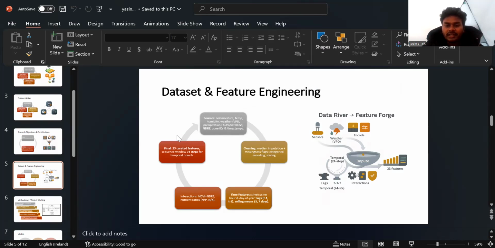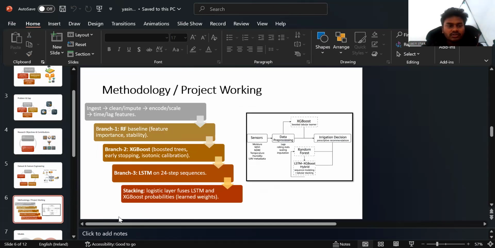Next, dataset and feature engineering, where raw data becomes model-ready. Start at the top of the diagram. We integrate sensor streams: soil moisture and temperature, humidity, weather like VPD and rain, and imagery-derived NDVI and NDRE. We do median fill for missing values, flag outliers, then encode categories and scale.